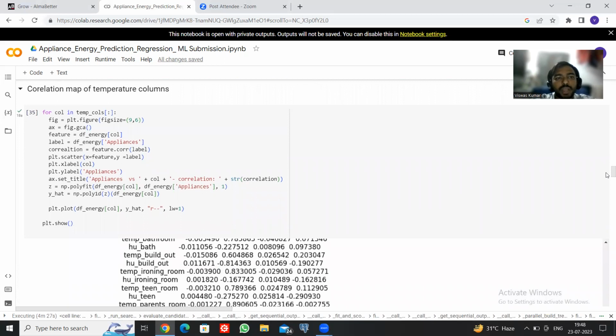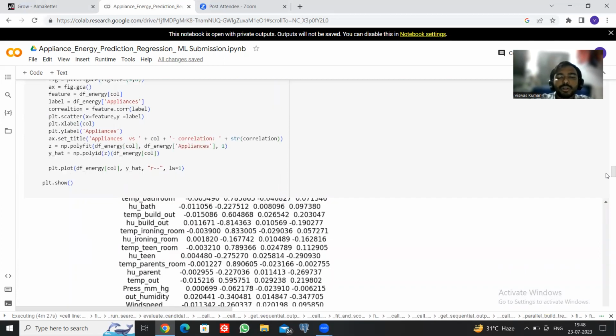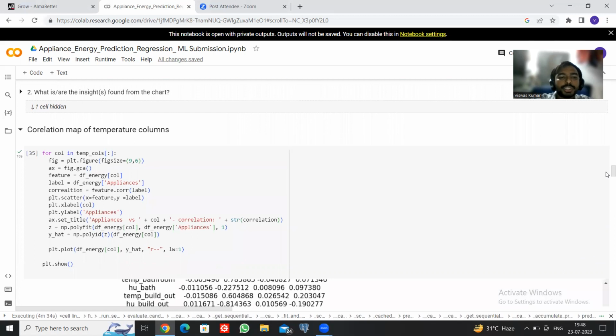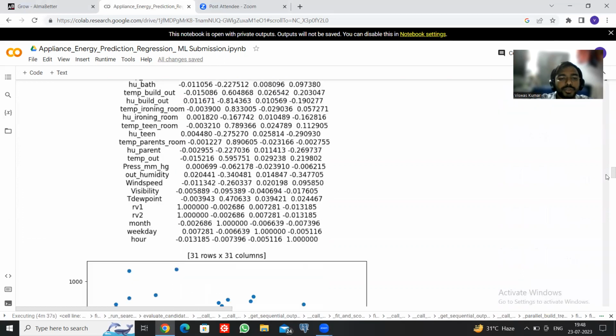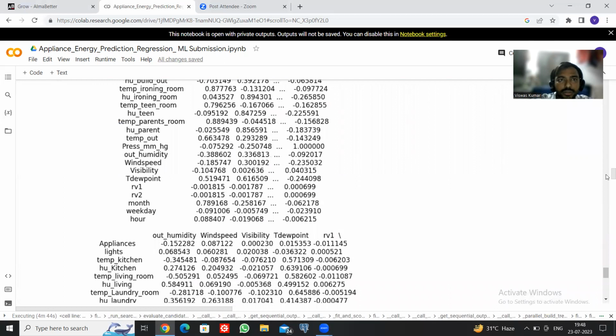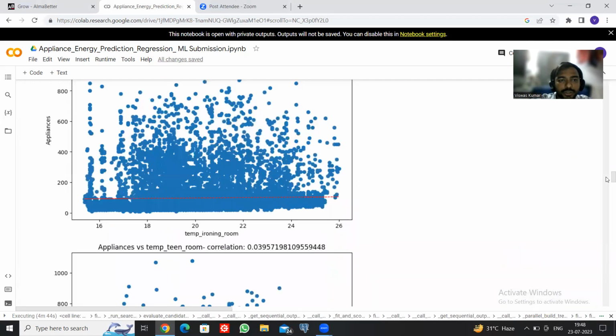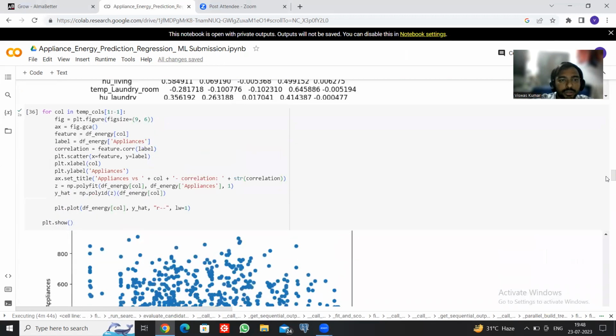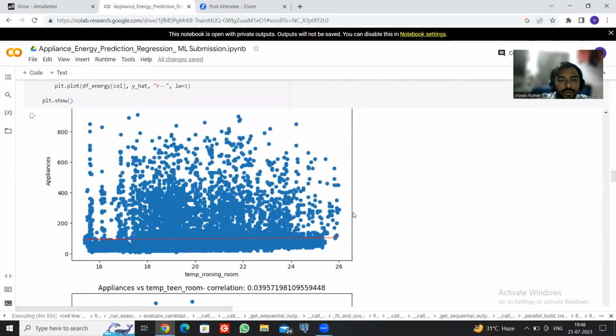Correlation matrix for the temperature columns: within the temperature variables, the temperature kitchen versus the living room, the temperature kitchen versus the bathroom. So we can see the correlation map between them, and visually we can see that. Here the temperature columns are there. This is the appliances with the temperature of the ironing room. There is no linear correlation between the appliances and the temperature of the ironing room.